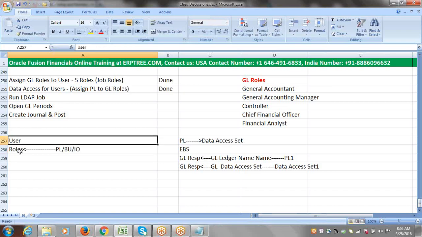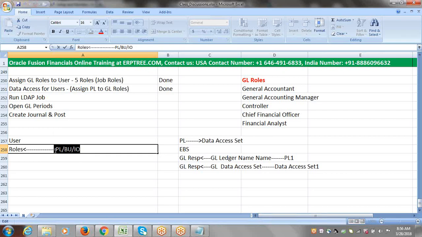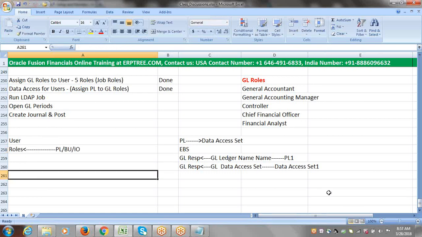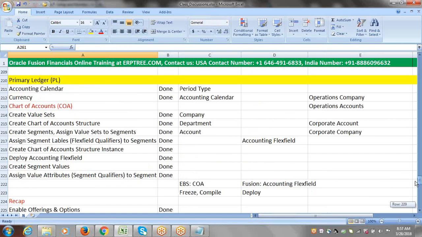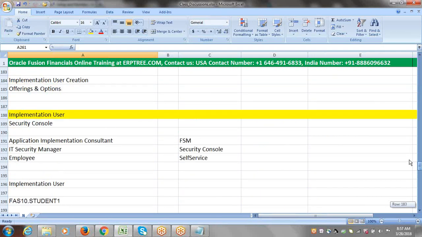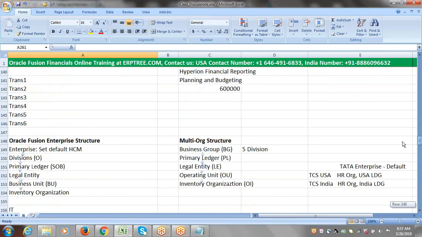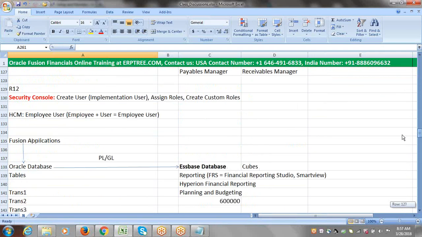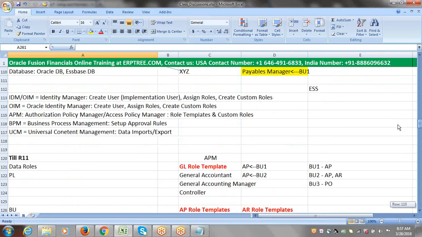So after creating user, we assign the roles to that user and we assign these primary ledger, business unit or inventory organization to that role. So this definition, for which user which roles we have, for which roles which primary ledger or business unit or inventory organization is assigned, those need to be updated in directory services.